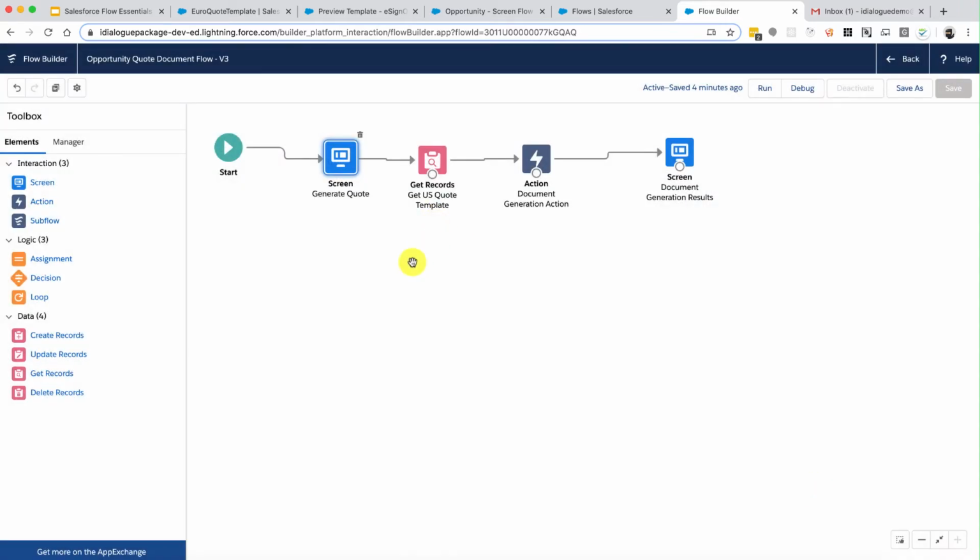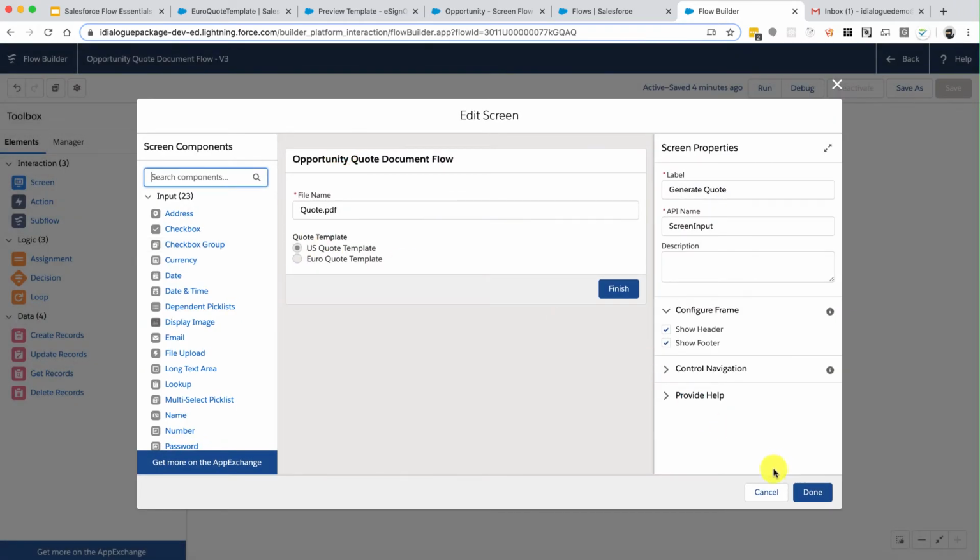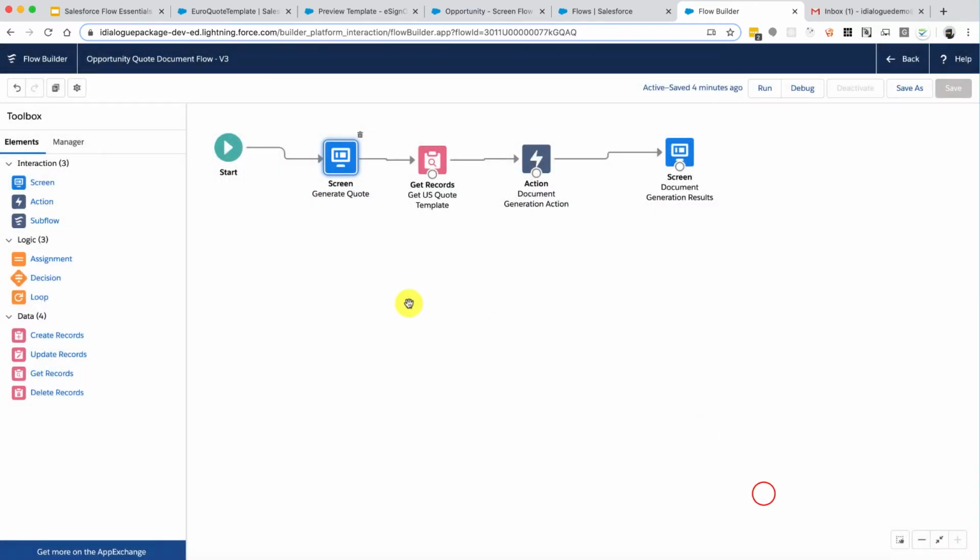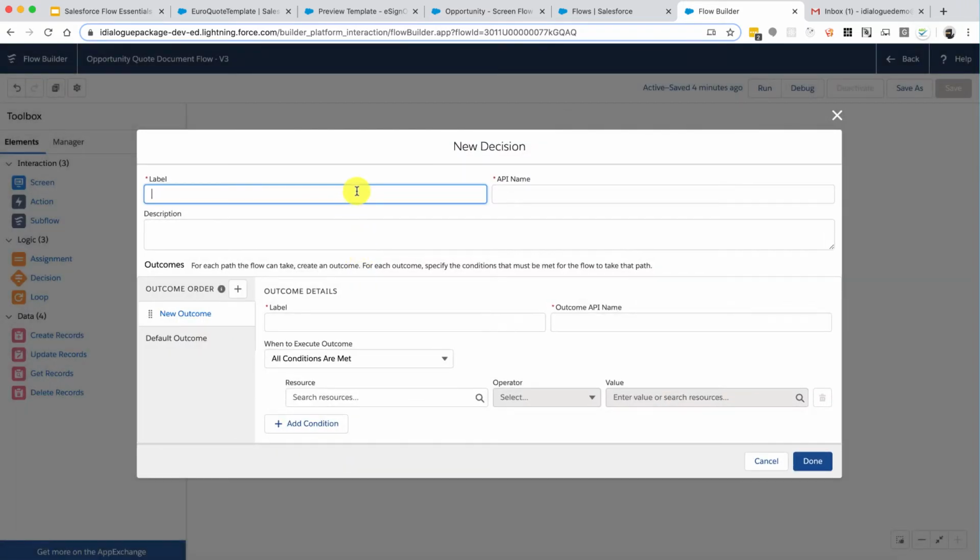So what I need to do now is, once the user has selected one of these templates, I need to make a decision and I need to get the appropriate template. So what I'm going to do is, this is the first opportunity for us to use a logic element here on the left hand side. And in this case, we're going to use the decision element. And this decision is going to ask a really simple question, which is use the US template. And it's just going to have a really simple yes and no response on the decision.